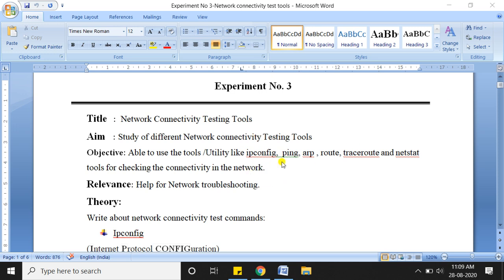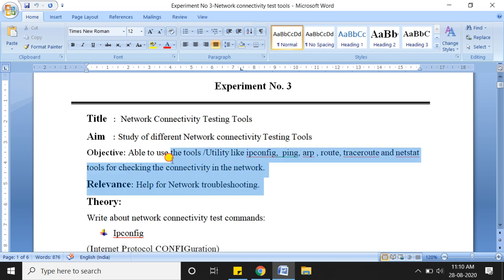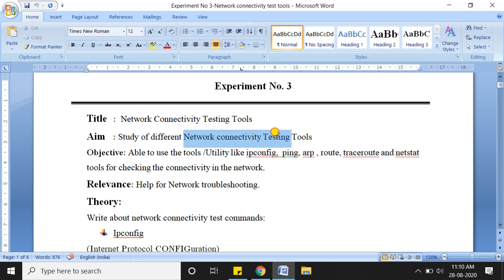In this experiment, for every one of these commands, you just run the command and see the output, whatever output you are getting. So, let us start with the first command. I hope that right now the aim, or the topic of the experiment, is clear to all. We are going to study all these commands which are used for network connectivity testing.